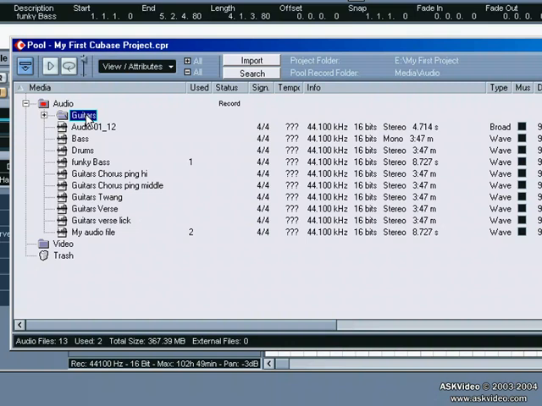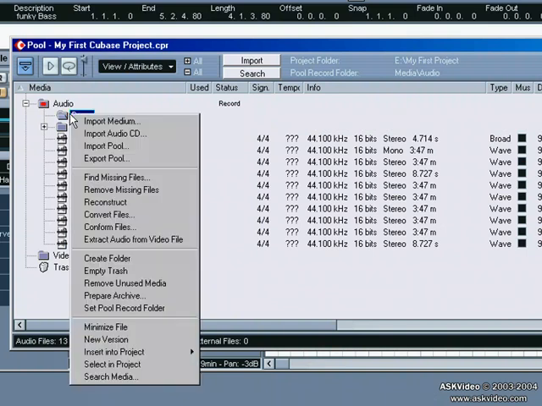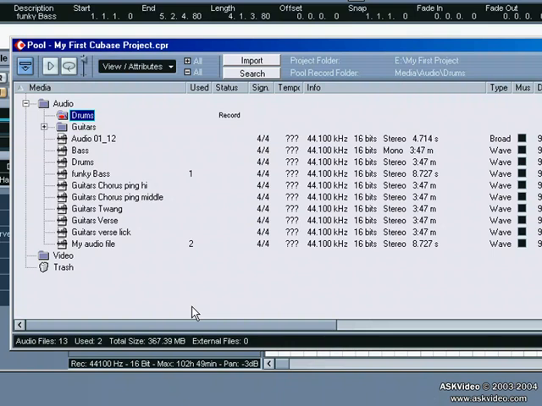A cool thing with this is that you can pick a folder so that the next time you record, the audio files will go into that folder. Let's just pretend we're going to record drums next. Right-click on the drums folder and choose Set Pool Record Folder. See how the status column now says Record beside the drums folder? This is an unbelievably handy feature.